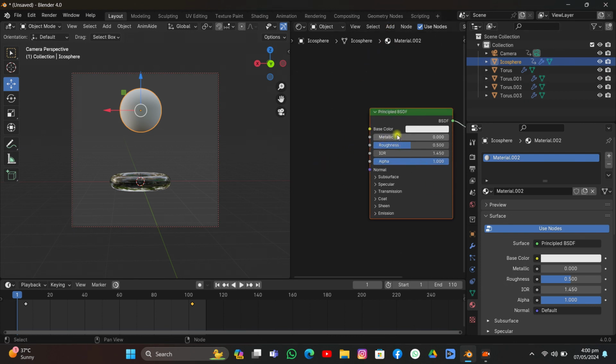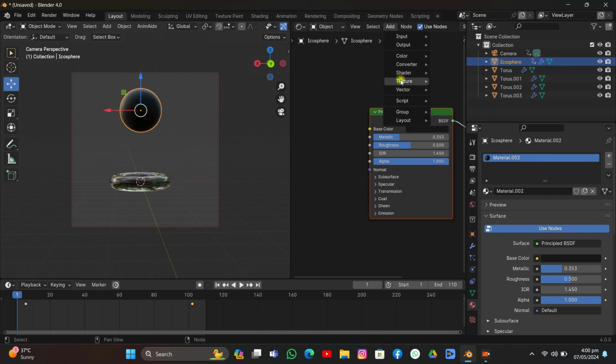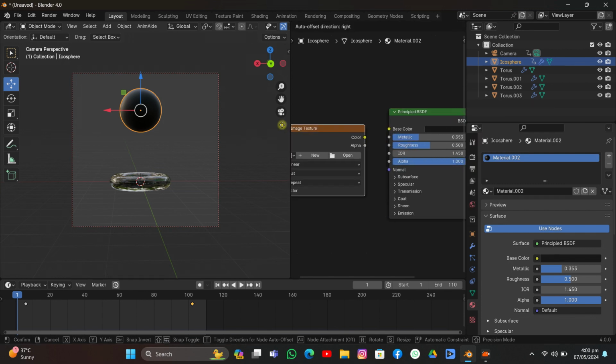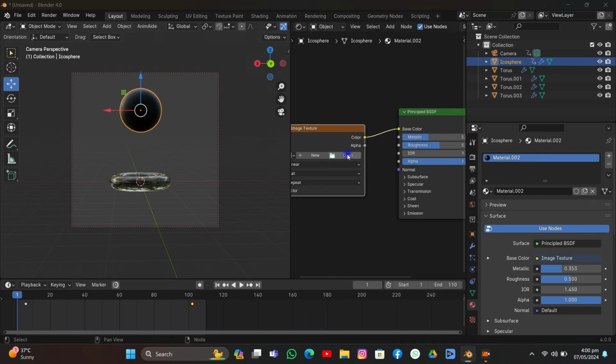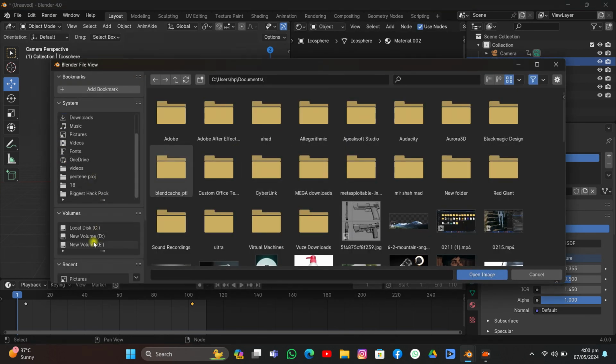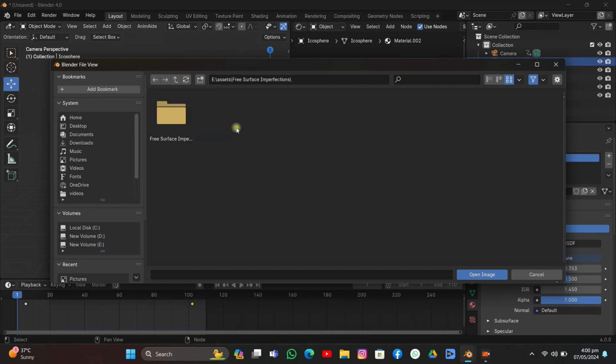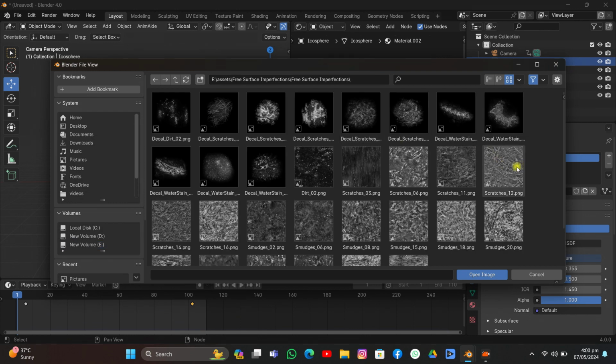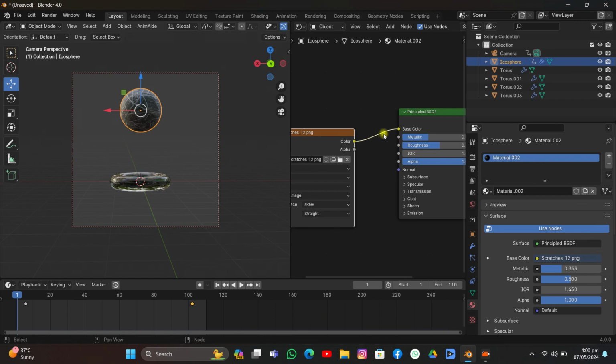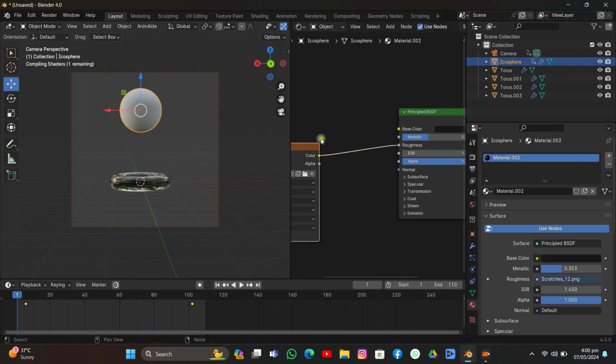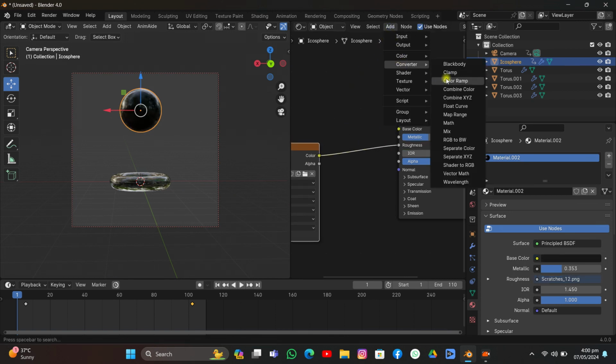I'm gonna increase the metallic value if possible, and I'm gonna make it a little bit darker, and I'm gonna add a texture, which is an image texture. I'll add it to here. Click open. I have an imperfection image from somewhere. I'm not gonna connect it to the base color, but I'm going to connect it to the roughness. And I'm also gonna add a converter, which is a color ramp.